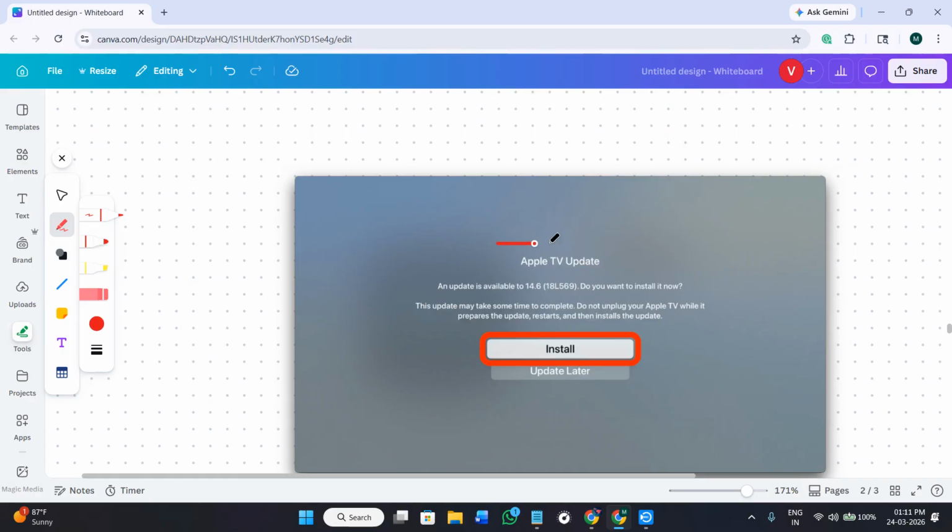Now, when you see any of the updates available, you just have to basically click on the option of install. Then you need to install the latest update. Also, make sure that the Apple TV app is updated if you are using it on another device. So you can try these easy fixes and see if your Apple TV is now loading properly.